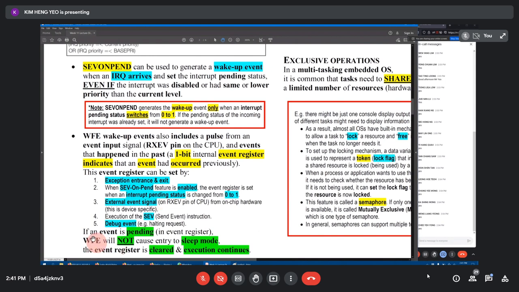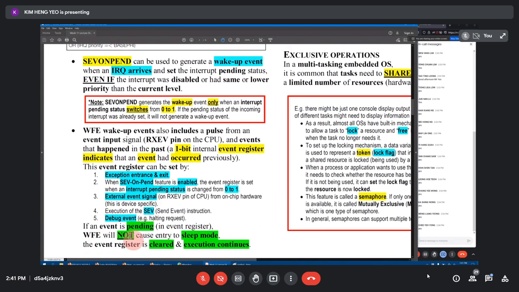Now, if you execute a WFE and the event register is set to one, your processor won't go to sleep. It will clear this one bit event register and continue execution. Okay. If your event register is set because of any one of these, when you execute WFE, the processor will just clear the event register and continue execution. It doesn't go to sleep. But if your event register is cleared, internally zero, when you execute WFE, the processor will go to sleep and wake up if any of these conditions, 1, 2, 3, and 5 happens. Okay? Right, so this is how WFE and WFI work.